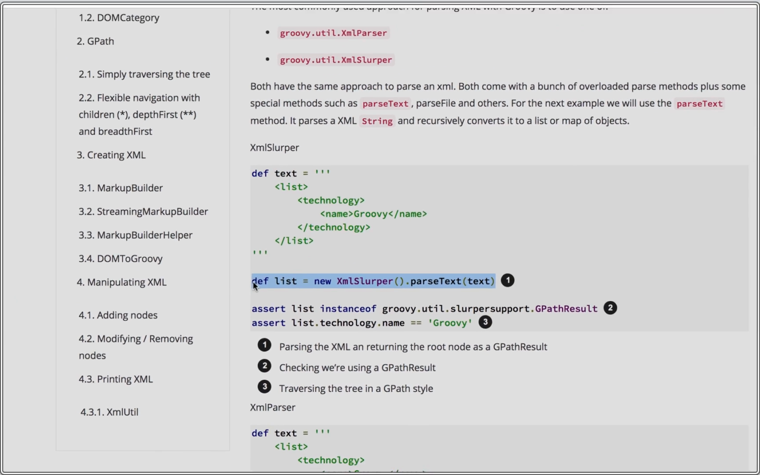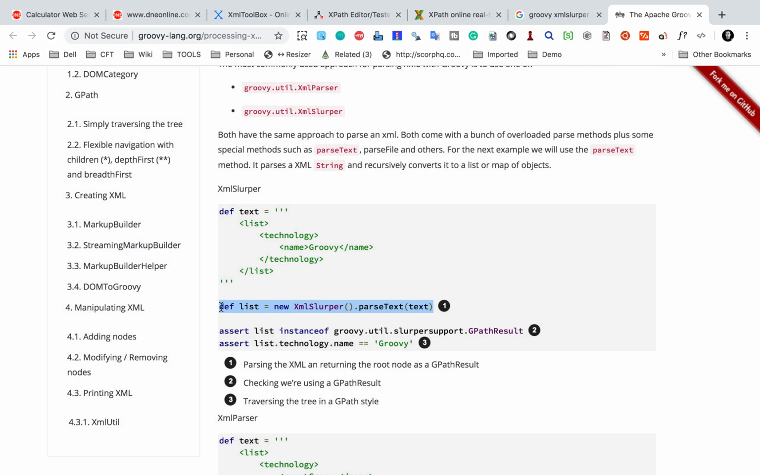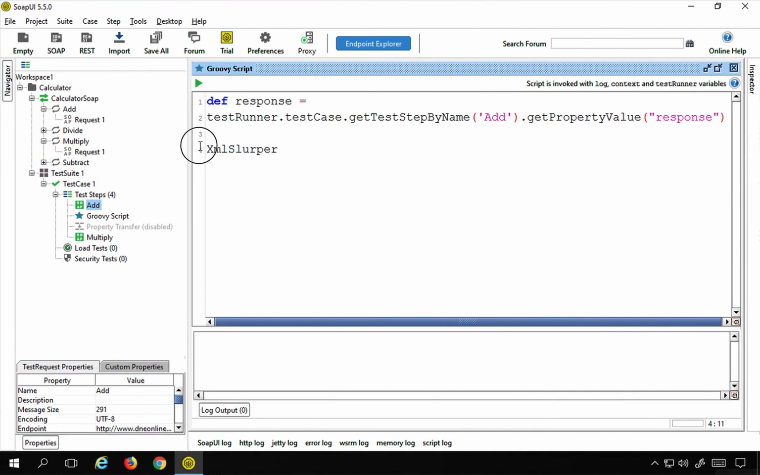So I will copy this and paste it here. So I'm saying new XmlSlurper dot parseText, and here I have to give the response. So the response I have stored in this variable. I will copy this and pass it here, and then this will be stored into this variable list.